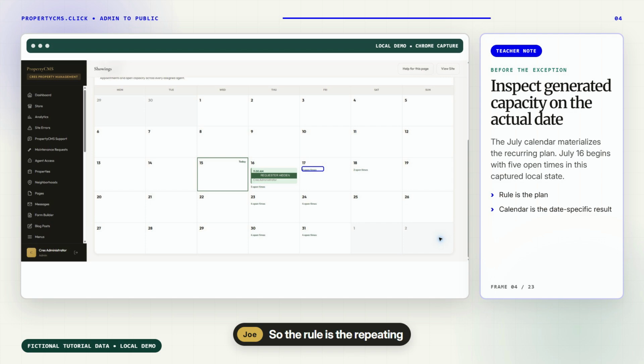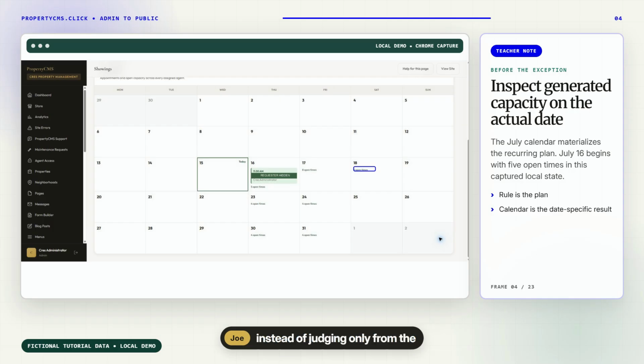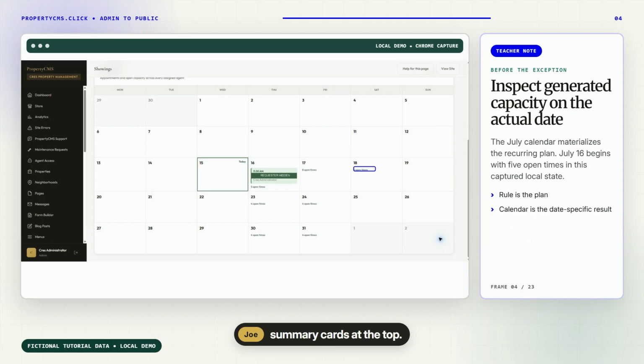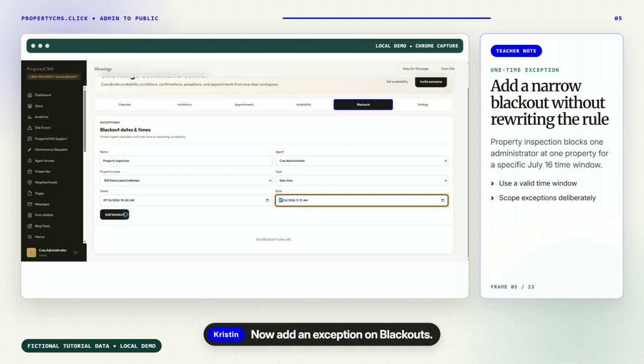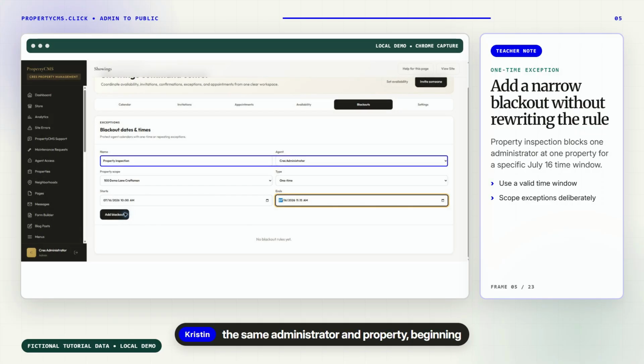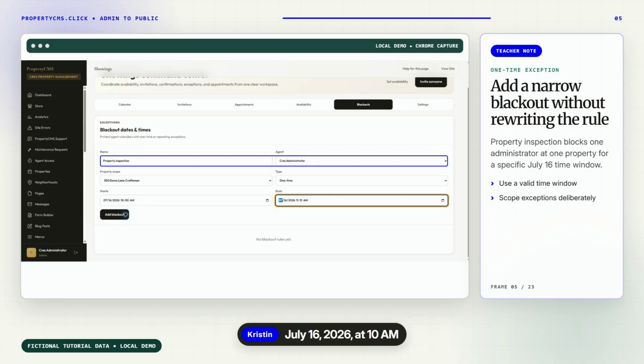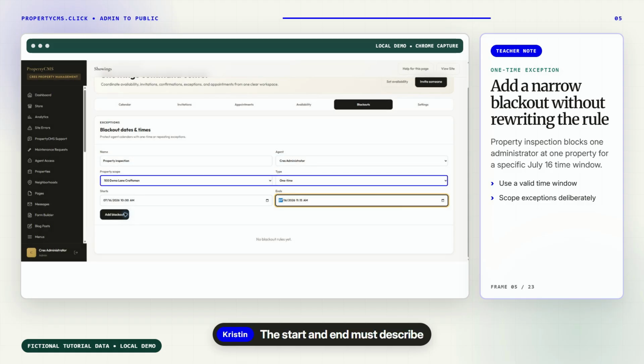So the rule is the repeating plan, while the calendar is the materialized result for this month. That also means I should inspect the relevant dates after any change instead of judging only from the summary cards at the top. Now add an exception on blackouts. Our one-time property inspection applies to the same administrator and property, beginning July 16, 2026 at 10 a.m. and ending at 11:15 a.m. The start and end must describe a valid time window.